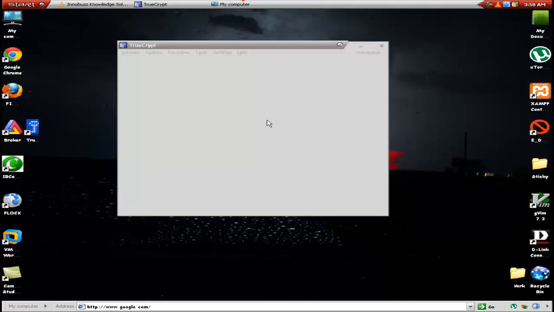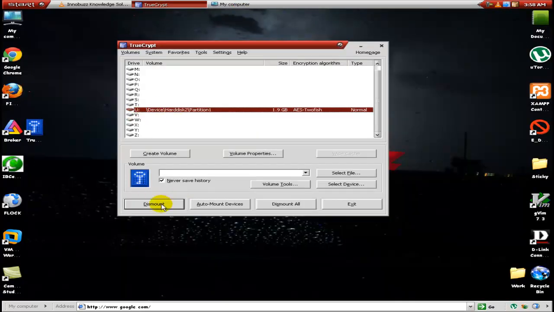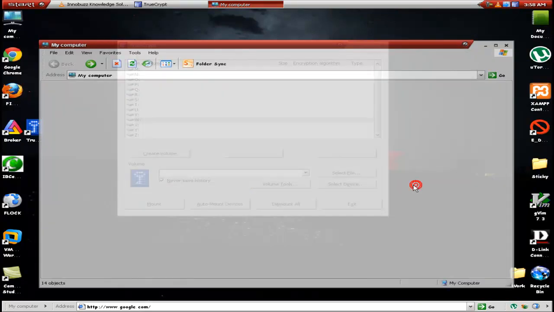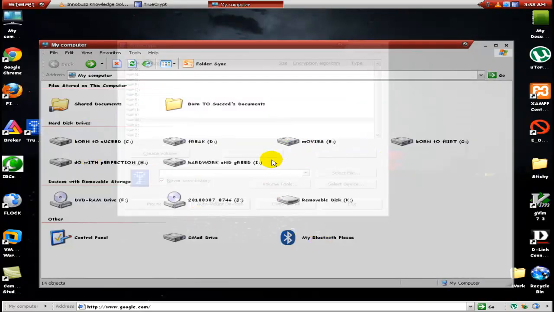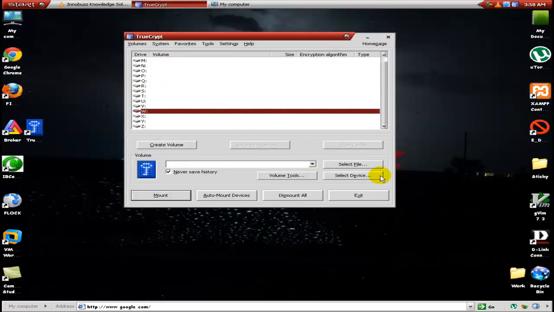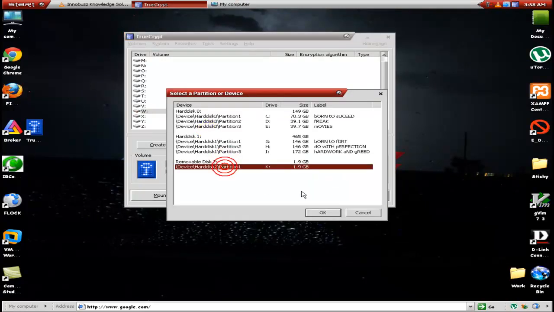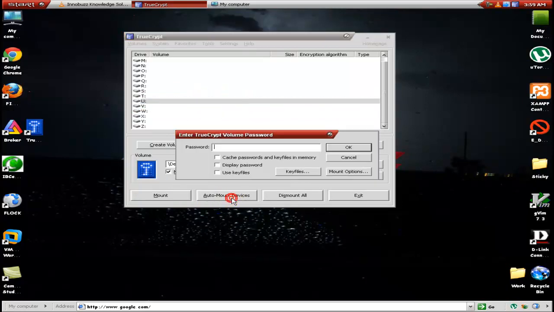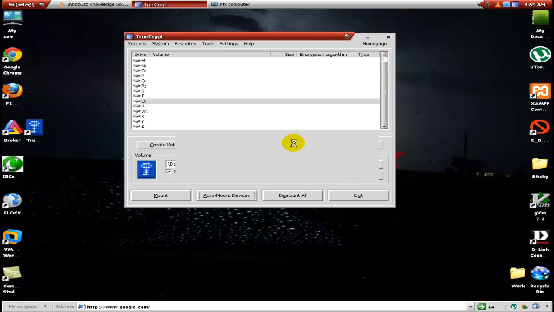Now again open the TrueCrypt software, select the device and click on dismount. Now the drive has been dismounted. See, we cannot see our drive listed here. To again mount the device, follow the same steps. Select device, choose partition or drive, click OK, click on auto mount devices, enter the password INNOBUZZ, click on OK, and it will auto mount the device.